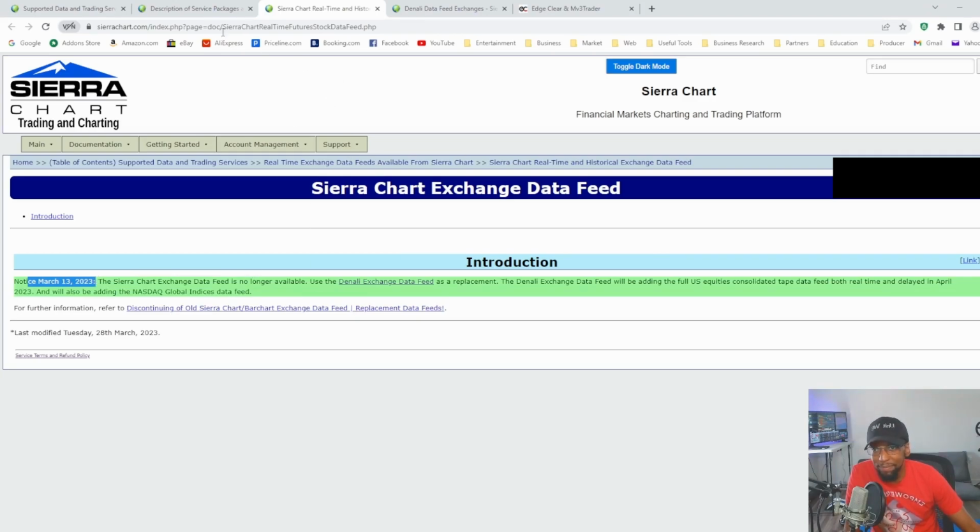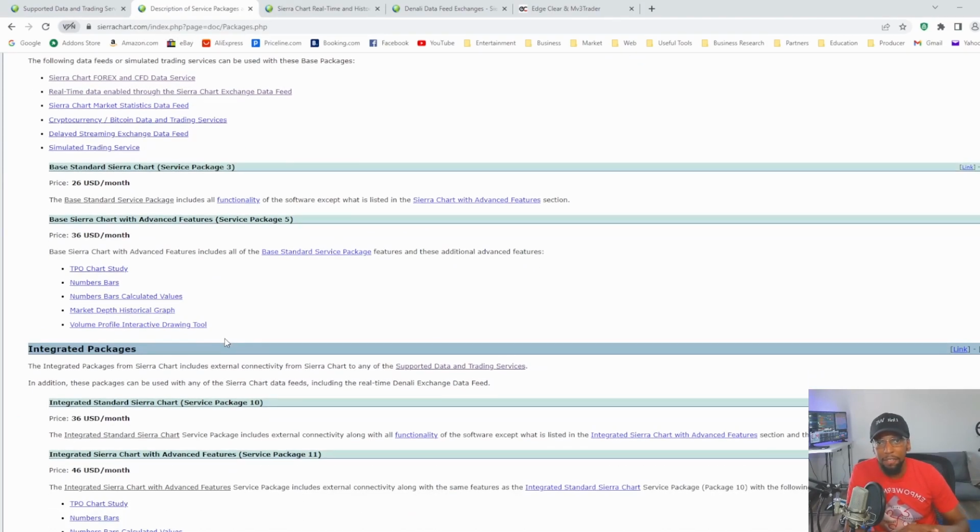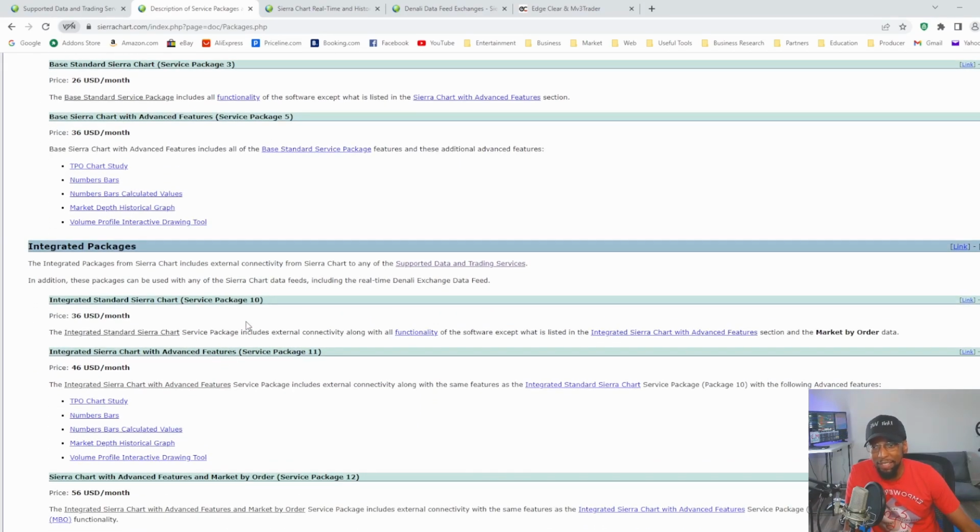So if you're trading futures, you're going to need to have package 10 or 11, right? If you're trading Forex or CFDs or any of that other stuff, you can get away with package 3 or 5, right? And that's if you're trying to trade them, or if you just need the data for analysis. It doesn't matter if you need data for trading futures, or even analyzing futures, you're going to need package 10 or 11. I'm just saying it over and over so we can understand that you're going to need package 10 or 11 if you're trading futures.